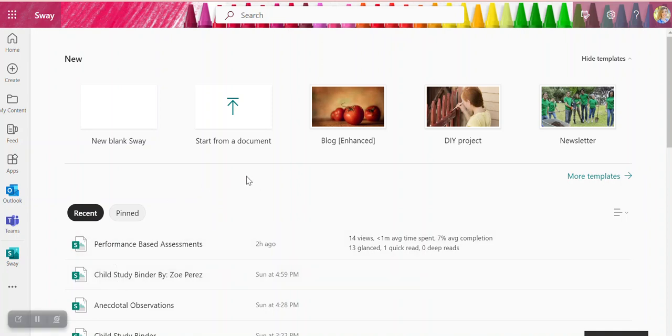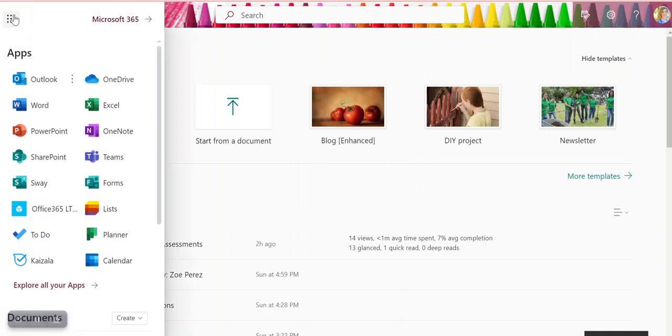Hi there, this tutorial will give you a brief intro into conversion of a PowerPoint document to a Sway. If you haven't used Sway, it is one of the apps that lives here in Microsoft 365 in your app launcher, also known as the Waffle. In mine it's populated because it's one of my frequently used apps, but if you don't see it there, you can simply explore all apps and then search for it.